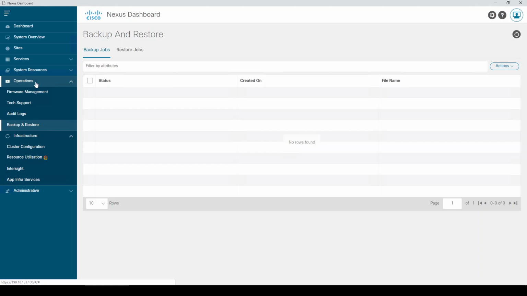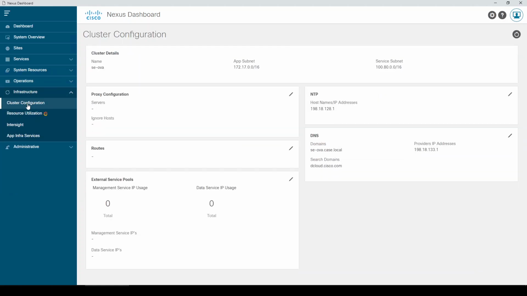That pretty much covers the operations. Under infrastructure, you have the cluster configuration. So these are what I would consider cluster-wide configurations. Keep in mind, in a true Nexus Dashboard platform, you've got multiple cluster nodes, and each of them participate in an app subnet and a service subnet. Essentially, these subnets are never routed on the upstream network.